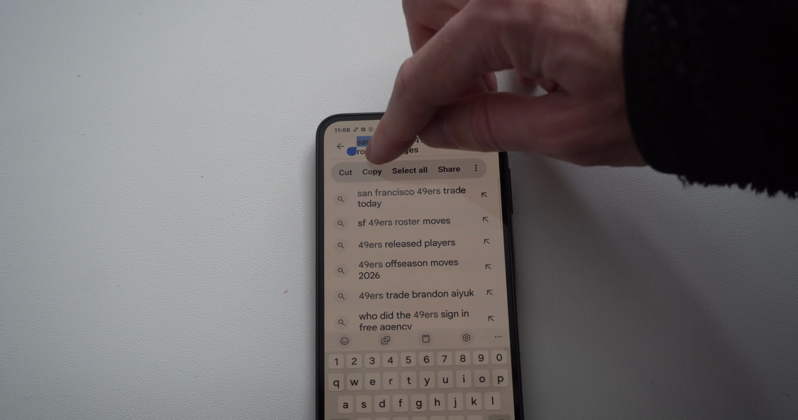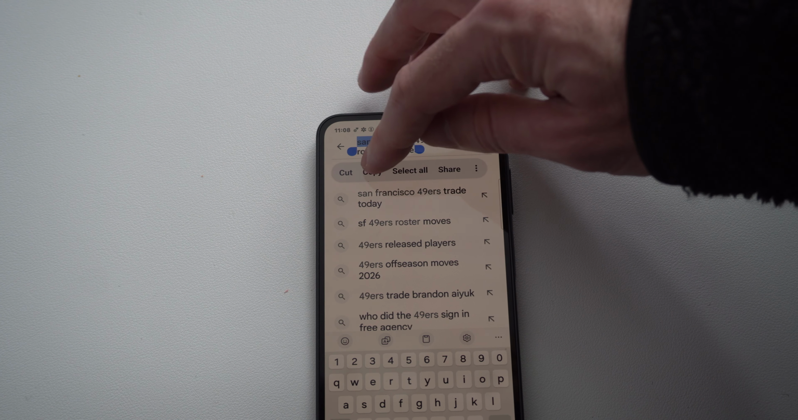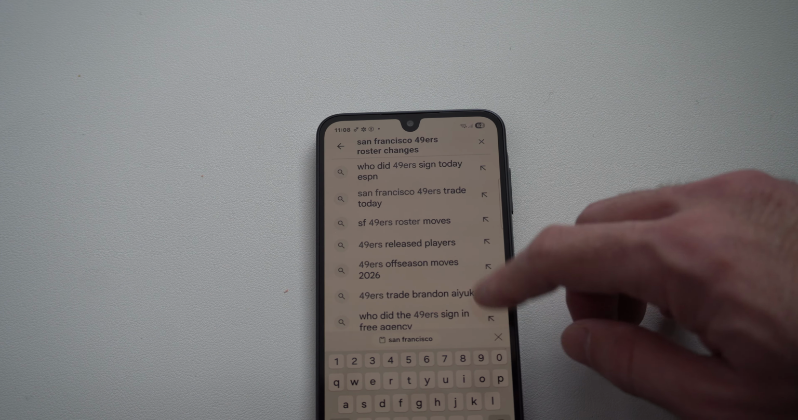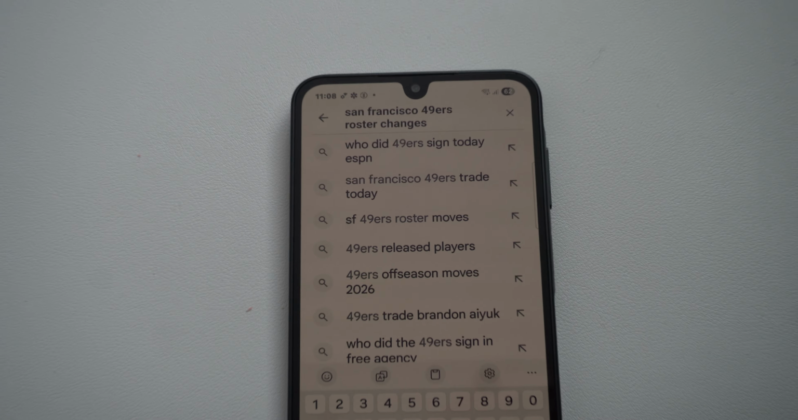Once you have this on here, you can drag this over to the right. Then you go to copy. Now it's copied to the clipboard so you can see it down here. You can exit out of there. So on your clipboard now, you can see there is a clipboard.